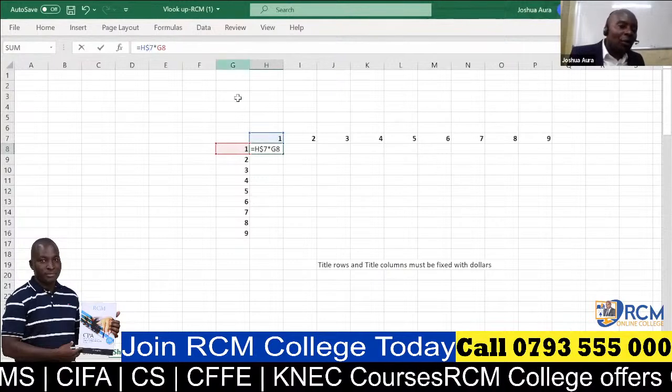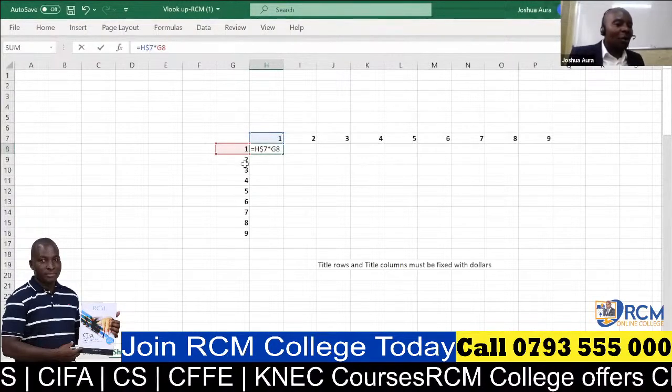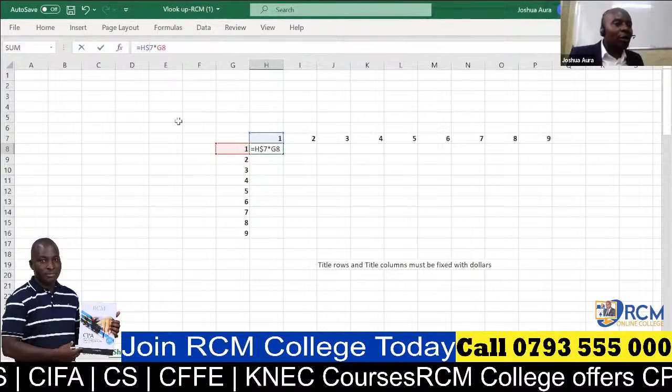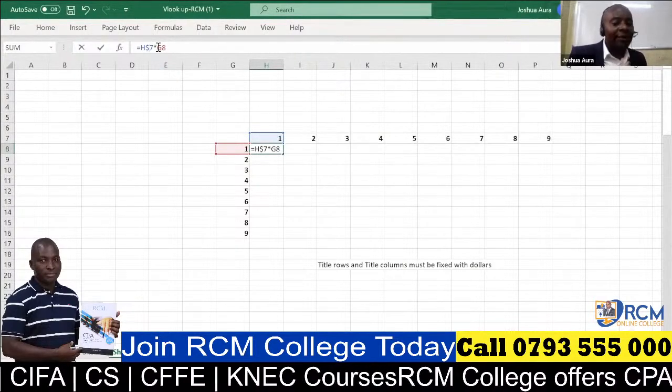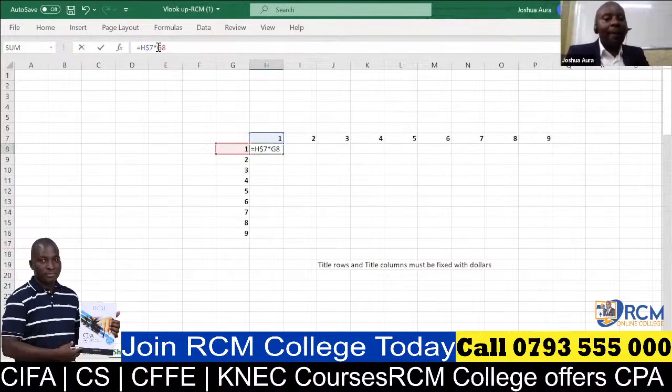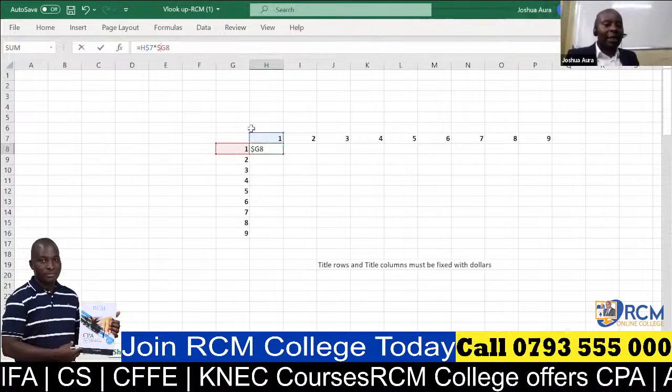Ukija hapa pia column G. Column G pia lazima ichungu. Ni title column G. So ukija kwa hapa tuko na G8, so mbele ya G lazima uweke nini? Lazima uweke dola. Mbele ya G lazima uweke dola. Right. Kuja sema sasa enter.